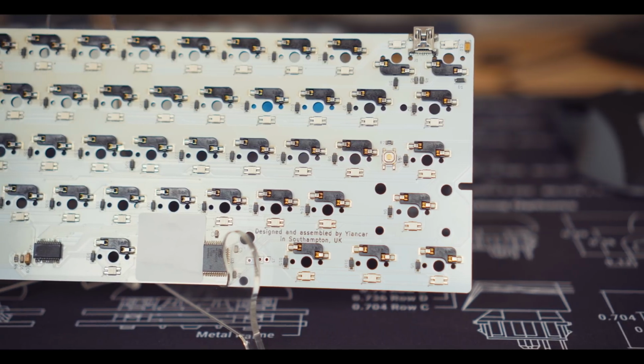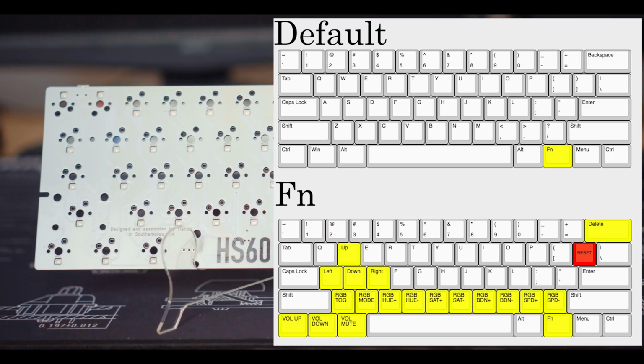QMK is an open source keyboard firmware that currently supports over 200 keyboards, and it's rapidly growing. If you'd like to learn more, check out the links above. This keyboard comes pre-programmed with the following key map.